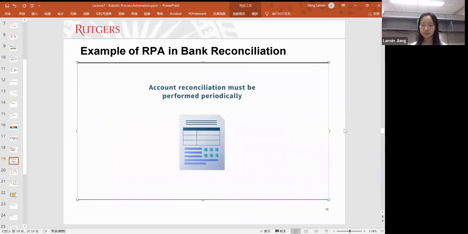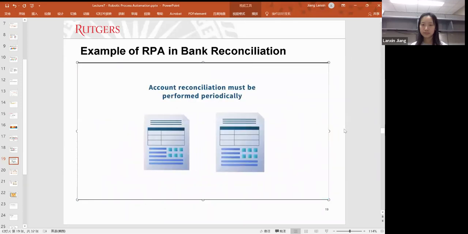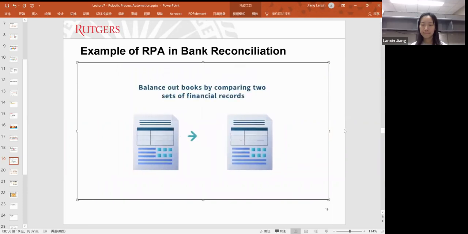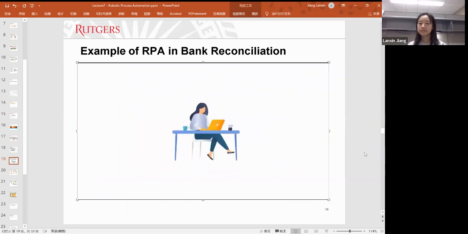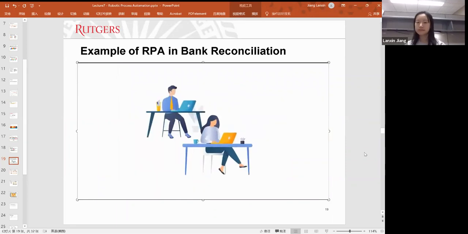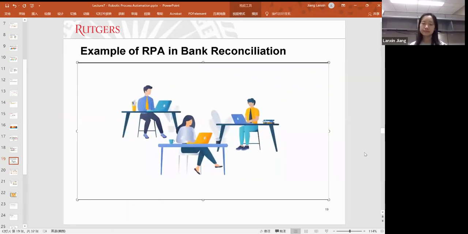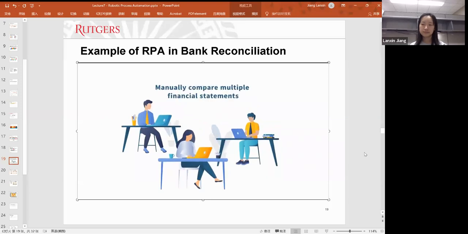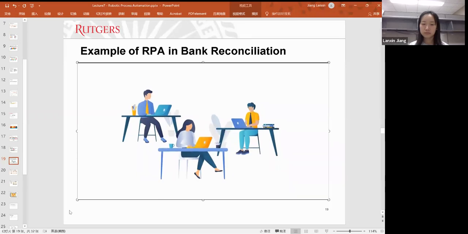Account reconciliation is a process that businesses must perform periodically to balance out their books by comparing two sets of financial records. This is typically a tedious and repetitive process that requires a human workforce manually comparing multiple financial statements from disparate systems to prevent balance sheet errors, making it a prime use case for automation. For this demo, we'll use the bank account reconciliation process.